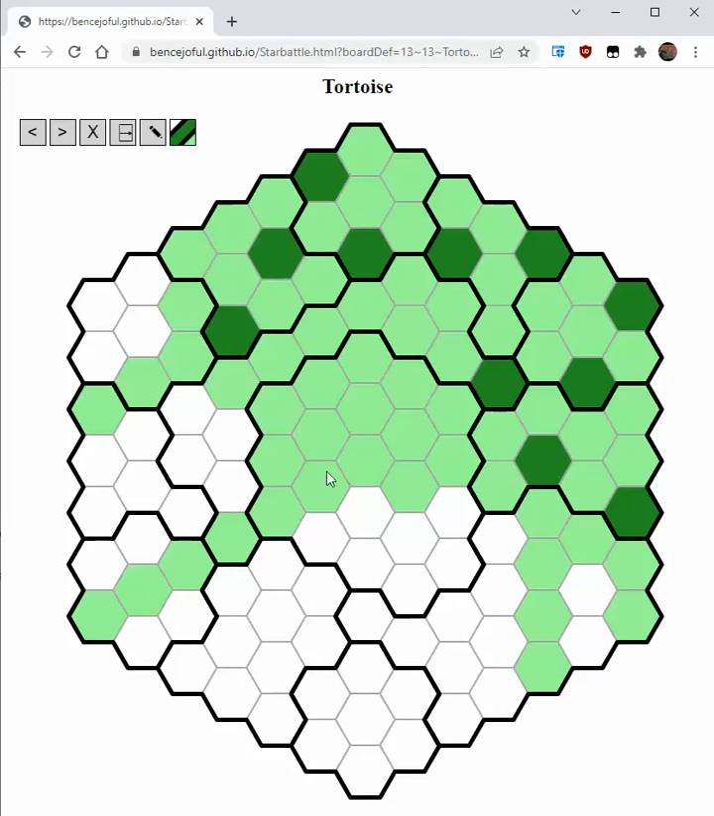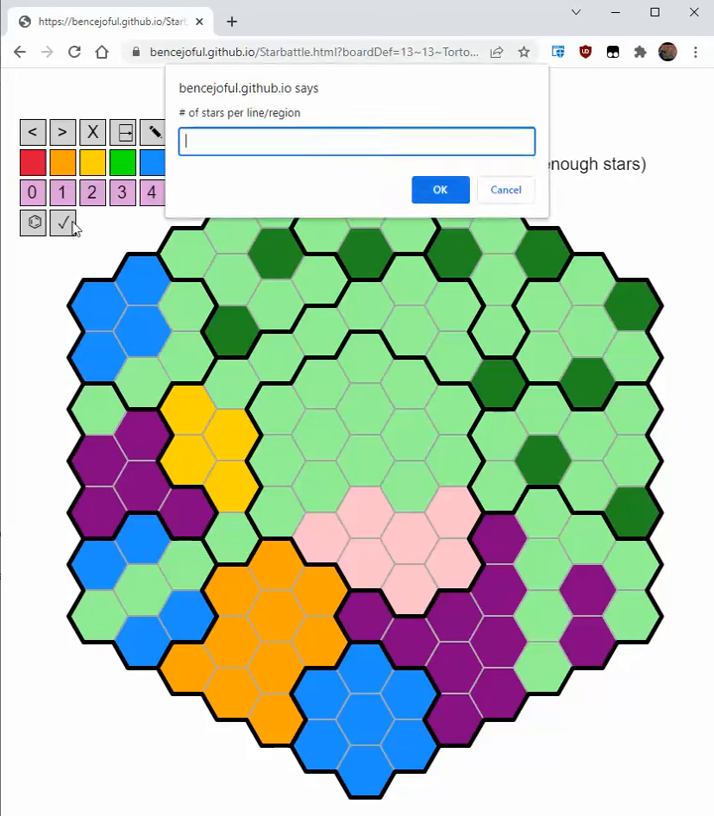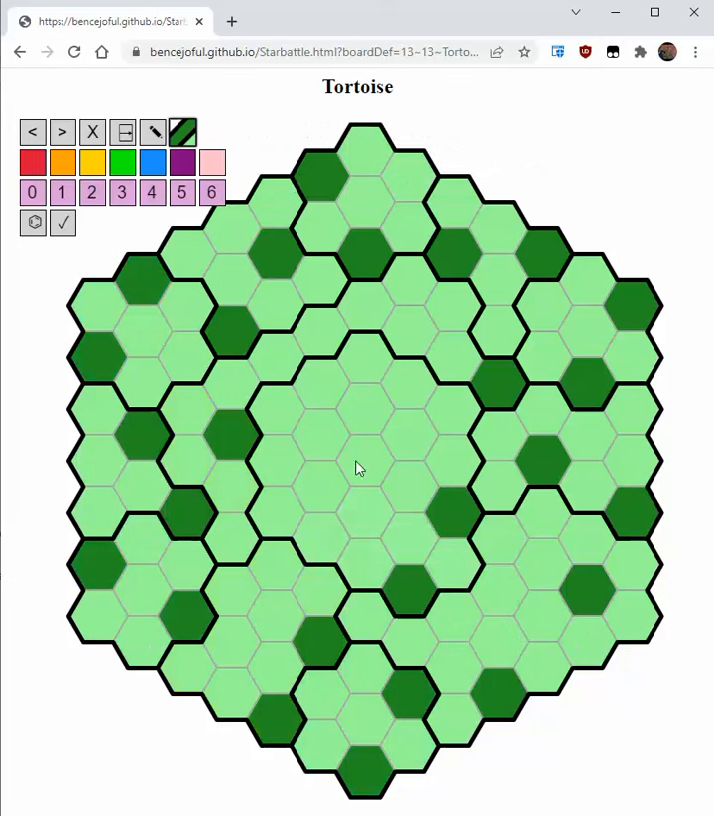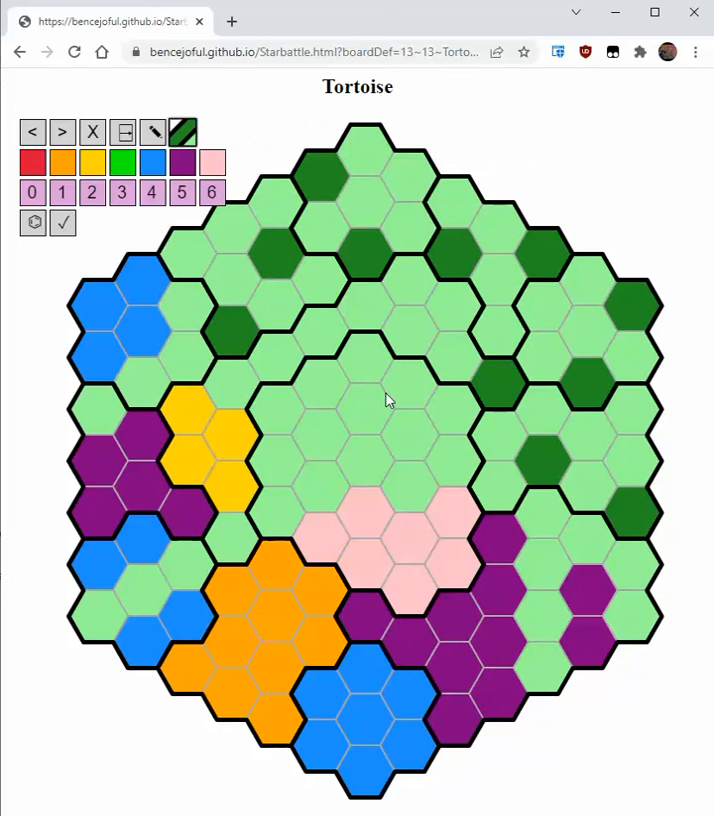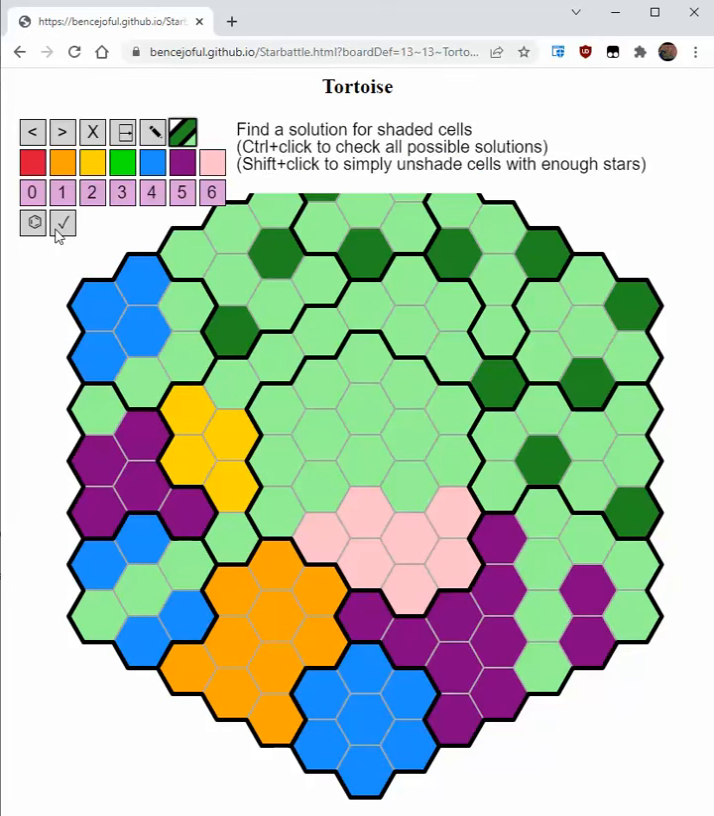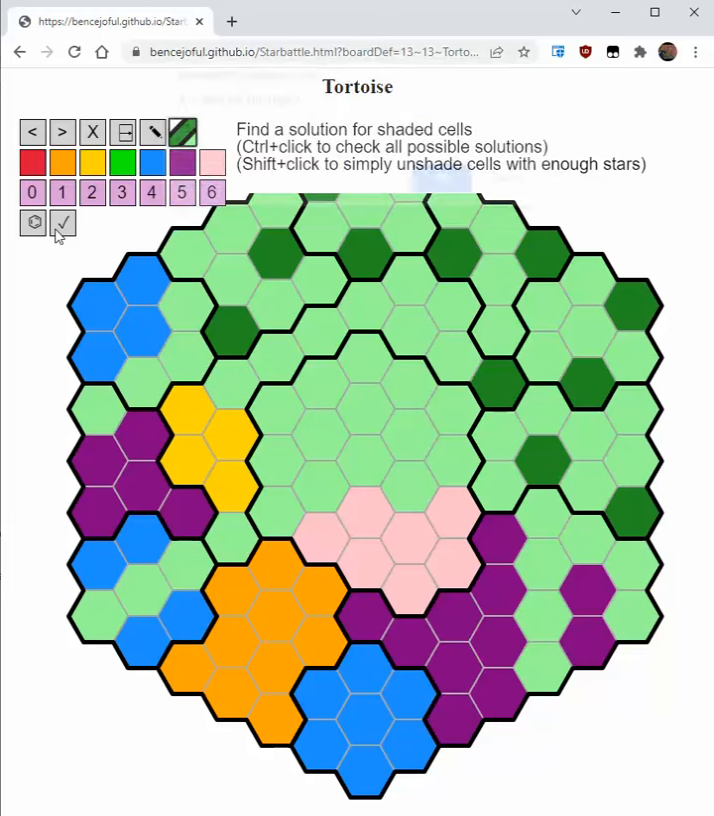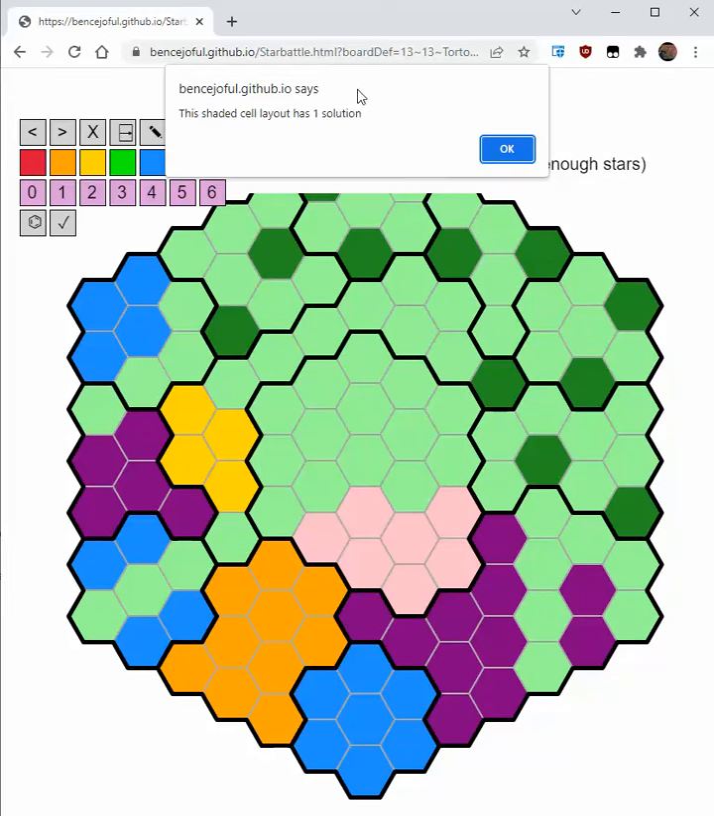So here's a partially clued grid. You can see all the regions are in place, but only some of the stars have been penciled in. So if I go here and I click to find a solution, and I put in 2 stars, because that's the type of star battle we're solving here, it finds a solution. If I do a control click, let's do a control click. Shift click would just do some automatic unshading for you if there's 2 stars in the line. But control click is going to find all the possible solutions, which, because this is a unique grid, there's only going to be one. You'll notice that, there we go, one solution.